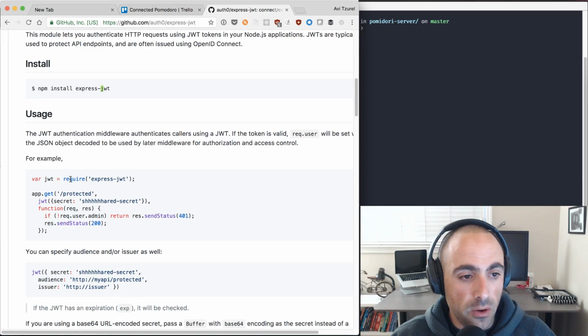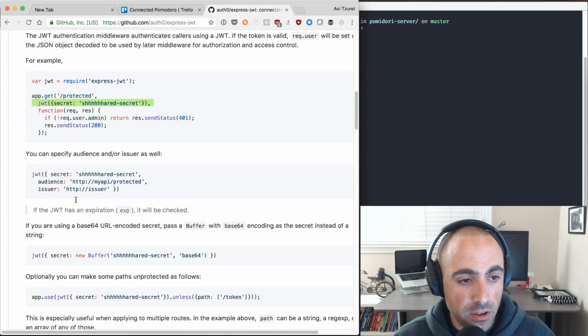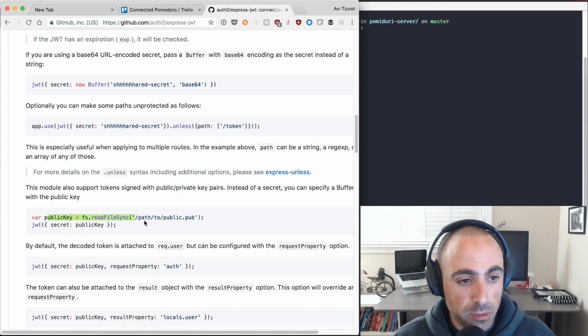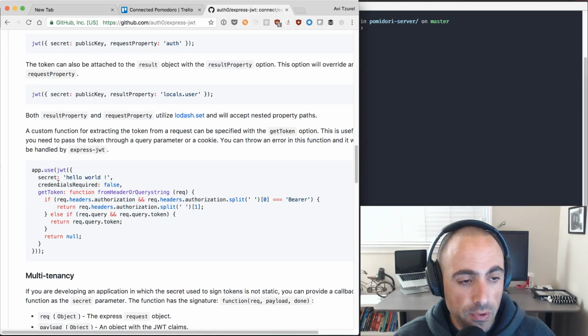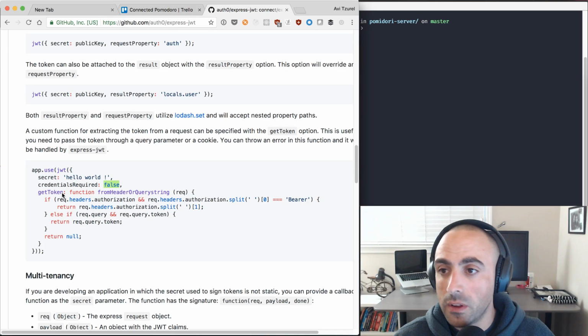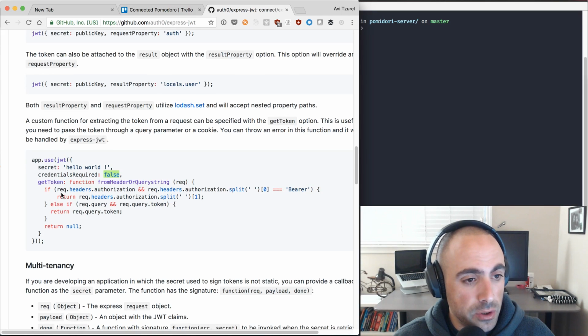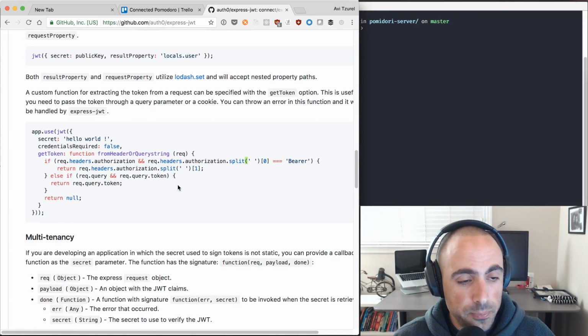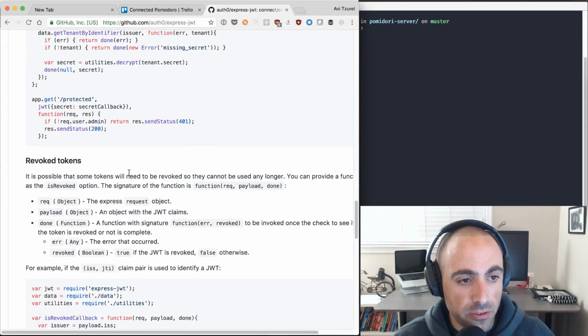All right, so then we get JWT require, and then secret is something. Function. You can specify an audience. Great. New buffer, so that's a base64 public key. So we have a public key. Credentials required false. And then get token function from header or query string. And then you see request.authorization. Now the question is, how do we create that for a user?